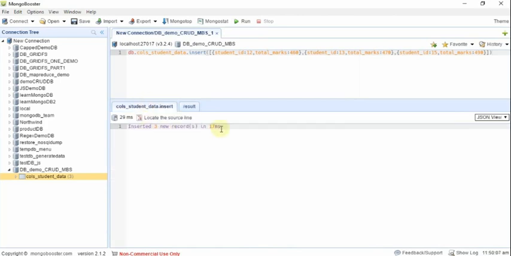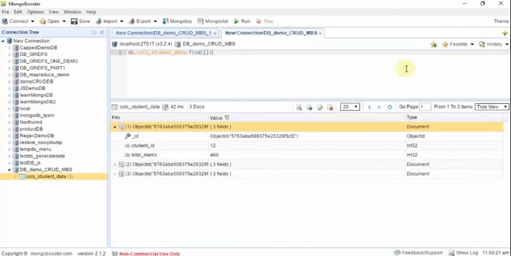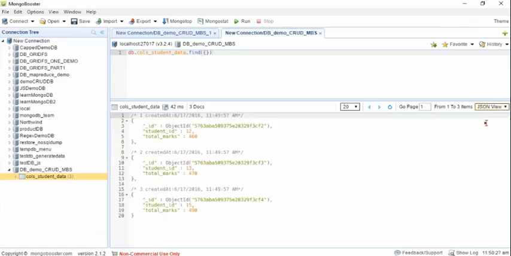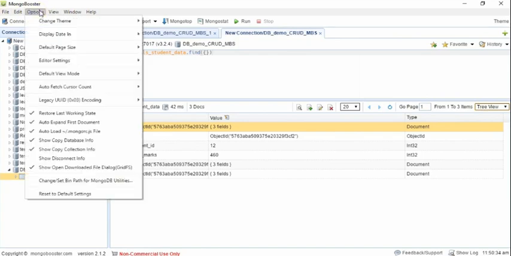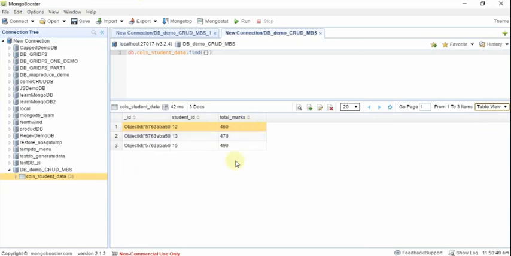Now to view the data, right click on the collection, click view documents. Similar to other clients, we have 3 views here: table view, JSON view, and the default tree view. You can set the default view in the options. Let me show that later. This is the table view of the data we have inserted.